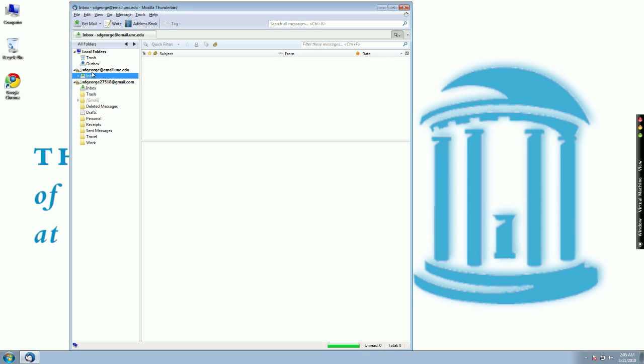So if you have multiple mail accounts, you can get them all to come in here, and if you go up here and say get mail, it'll automatically find the mail for both these accounts. This is a great way to keep all your stuff organized, and I highly recommend it.